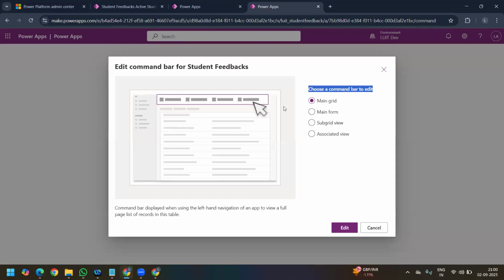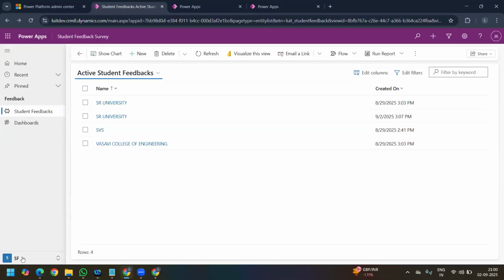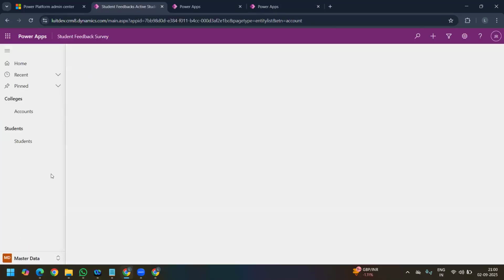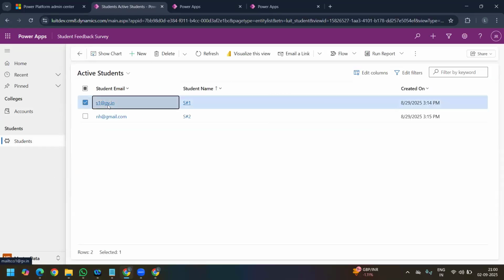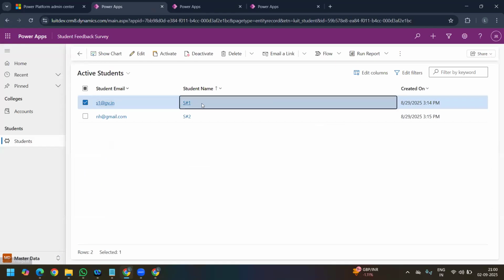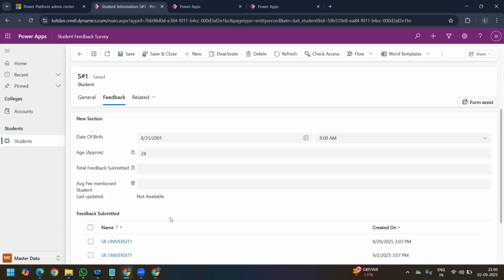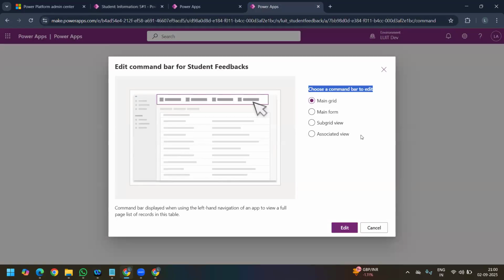Also, that entity can be shown in a subgrid. Just now we added the feedback subgrid in the students table, right? So it is asking where you want to add the button. Here we have the feedback subgrid, so you need to choose at which place you want to add the button.